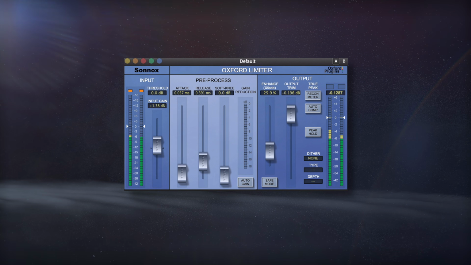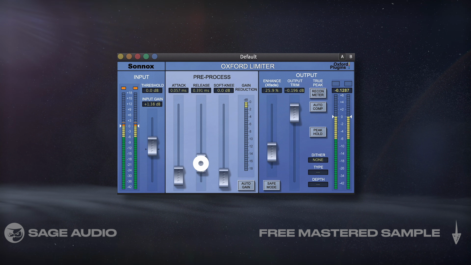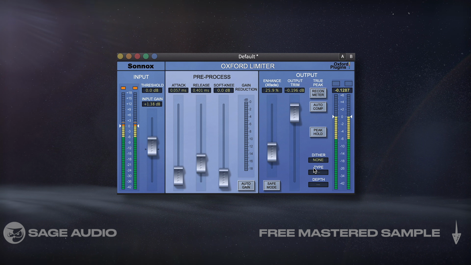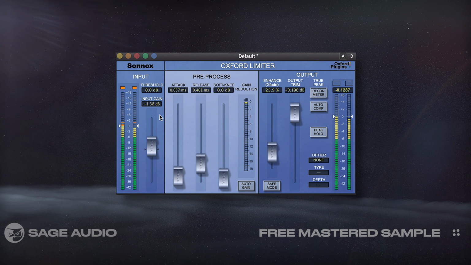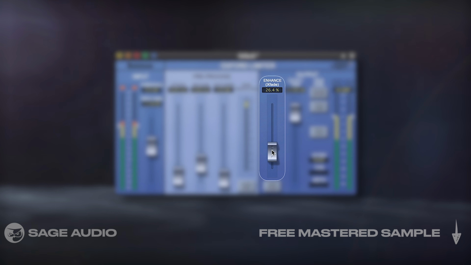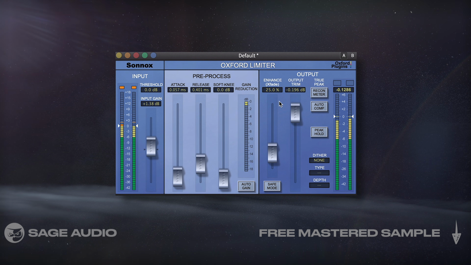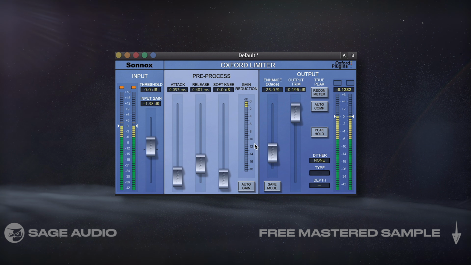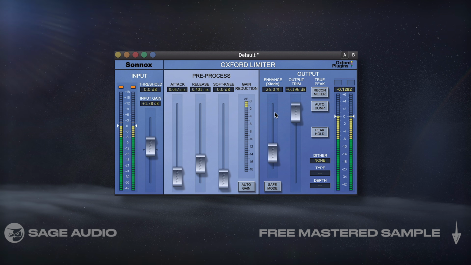Limiting, Stage 1. For the first limiting stage, let's use this Oxford limiter with a fast attack, fast release, no dithering, no auto gain compensation, and about 25% of the enhance function dialed in. Now this enhance function in particular brings up quiet details, including any white noise that we added from clipping. Let's take a listen and notice how the track sounds fuller, more aggressive, and how we achieve loudness without the need for aggressive peak attenuation.